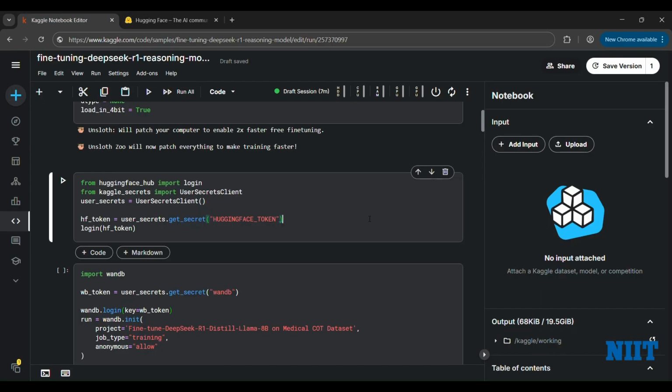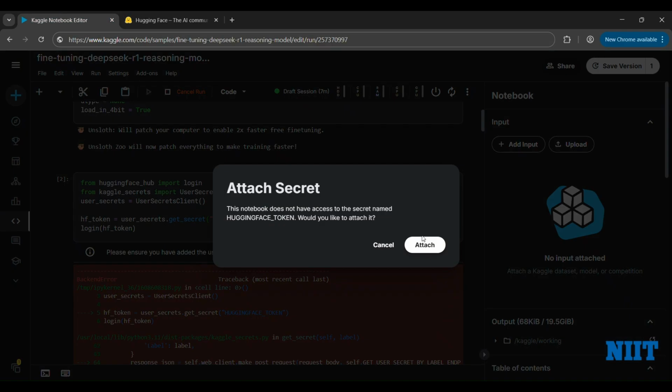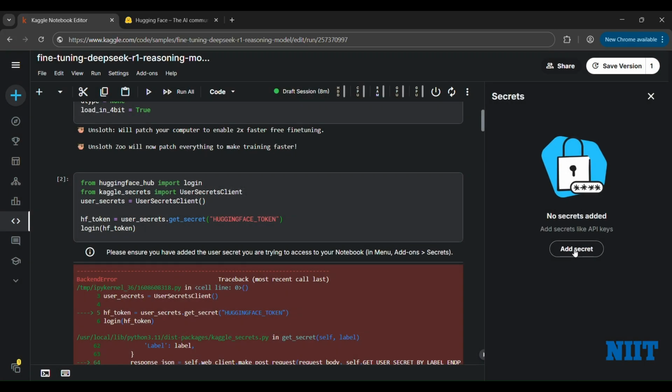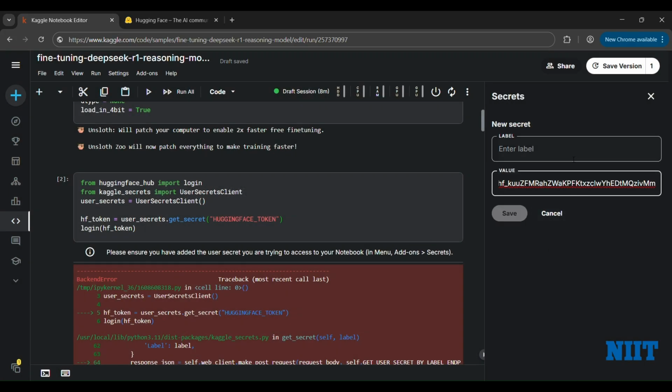So let's add the secret. Let's then enter value, and we will call this Hugging Face token.